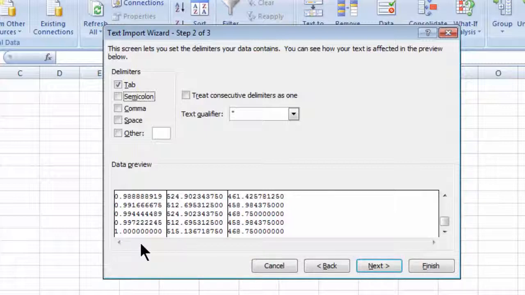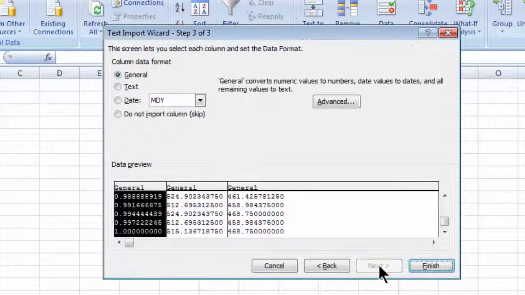The first column has something to do with time, even though it's in a format that doesn't make too much sense in terms of time yet. And the second and third columns are parts per million, and that looks good. They're in the 500 range, which is the average for indoor carbon dioxide levels. So we're going to leave the tab box checked and then click Next.